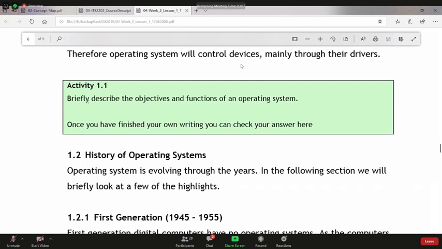There's a short activity you can do. Briefly describe the objectives and functions of an operating system. That is to refresh what you have learned. Once you have finished your own writing, the answers are not here, but you can check the notes, and if you have any questions, you can ask me.